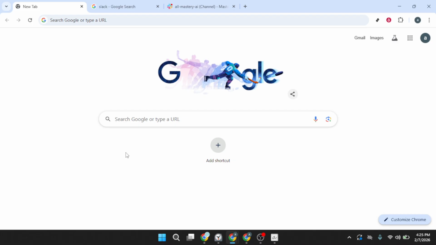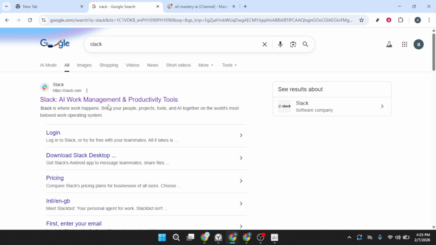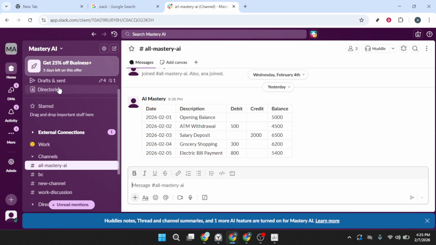To get started, head to your web browser and go to your favorite search engine. Type Slack and open the official Slack website. If you prefer the desktop app, that works too. The steps are the same. Sign into the correct workspace using an account with the right permissions. You'll need to be an administrator or, in some cases, a workspace owner to deactivate members.